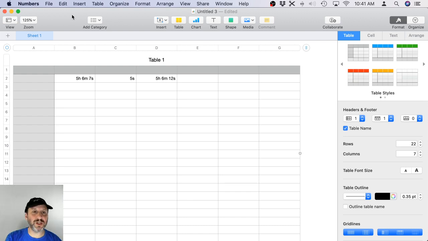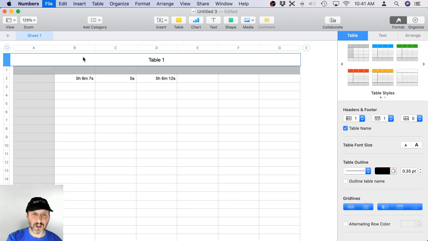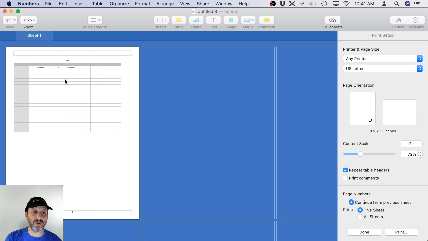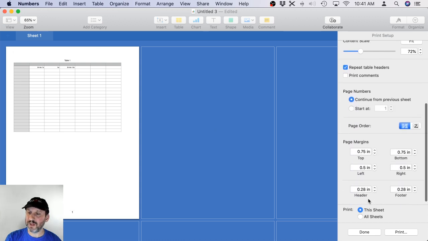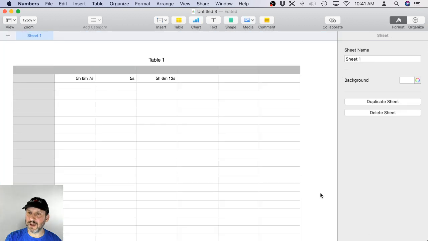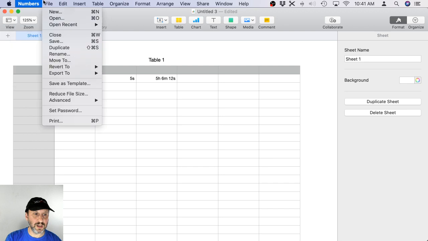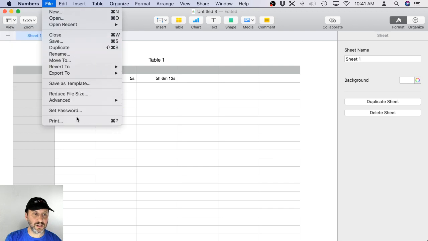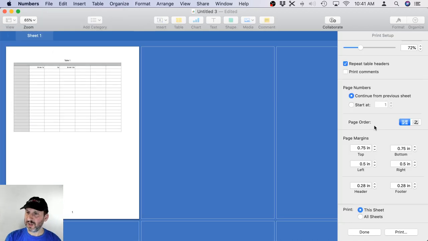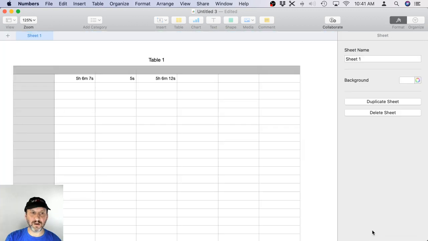How do you print a Numbers spreadsheet with the grid lines showing? Let's see. If you go to print, it should print right there. I just hit Command P and it should print those grid lines unless you tell it to turn them off. Obviously, if you turned off the grid lines in the table, it won't print them. Let's see. Print. I don't think there's a way to actually turn off grid lines, so I'm not sure what kind of problem you're having there.